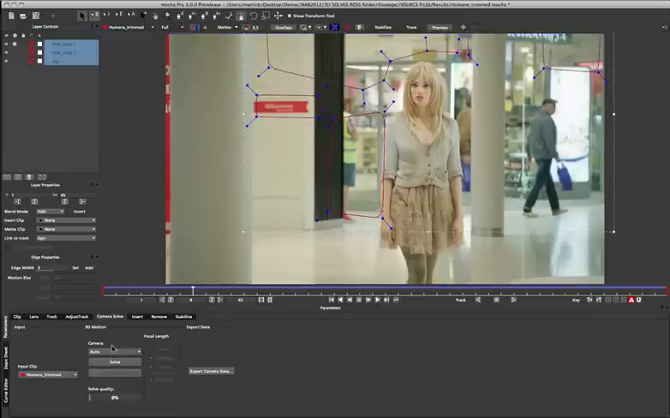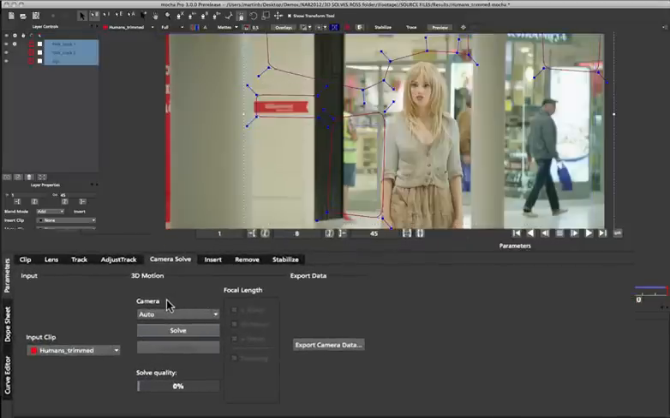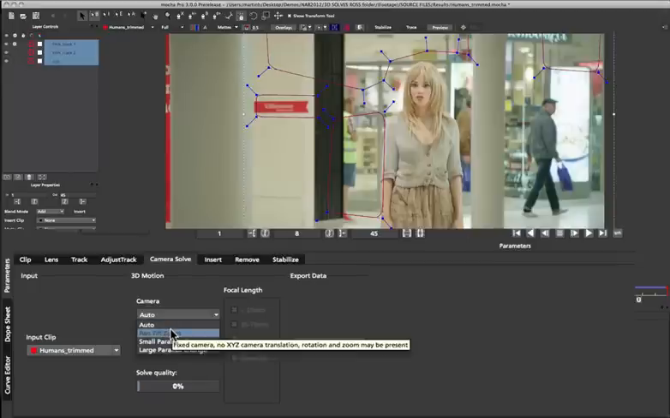First of all, we need to choose the type of camera that we want to use for the solve. We can either leave it at auto and let Mocha guess the type of camera it is, or we can choose one of the options under the camera dropdown. Pan tilt zoom is for cameras that are fixed in place, such as on a tripod, so they have no XYZ translation but have rotation and zoom. Small and large parallax change is for when the camera is moving, and you choose based on how much parallax there is in the shot.